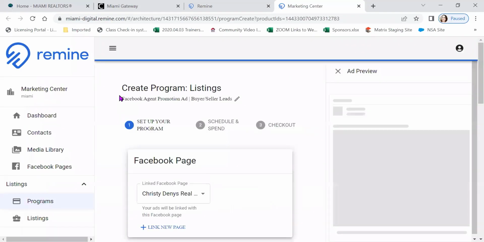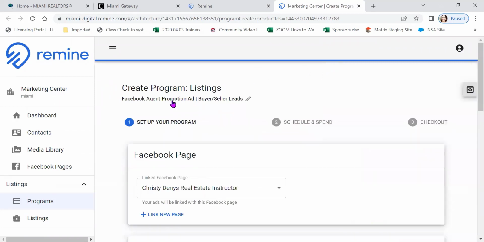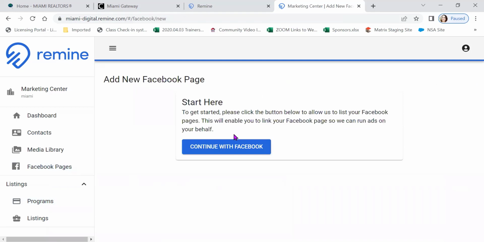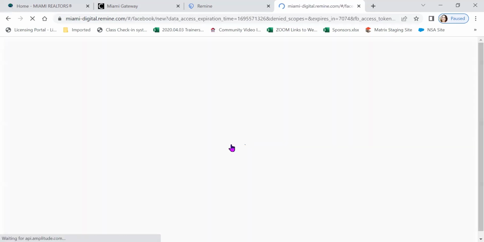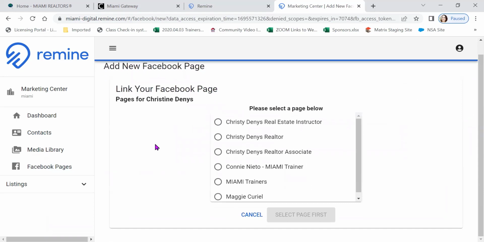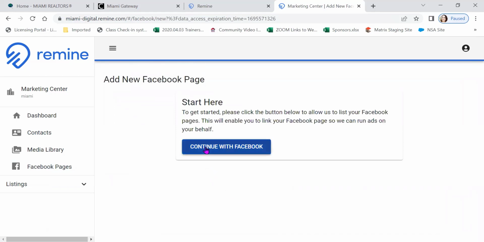Step one for you guys to get started is you need to assign your Facebook. Let me close out this preview. You can do that towards the bottom. So you're going to click on Facebook pages. You're going to tap on link a Facebook page. Continue with Facebook. And it's going to prompt you to select your business page. Okay. I'm going to click on cancel, but it's going to take you through the steps.